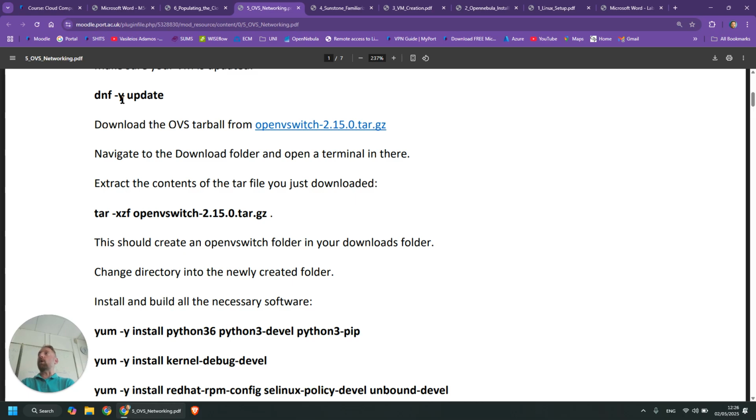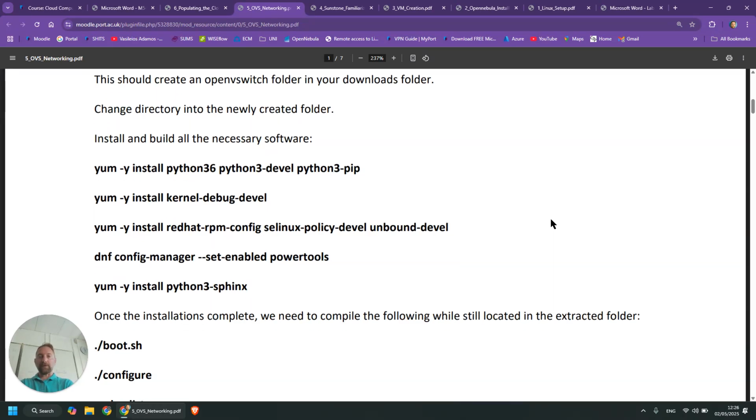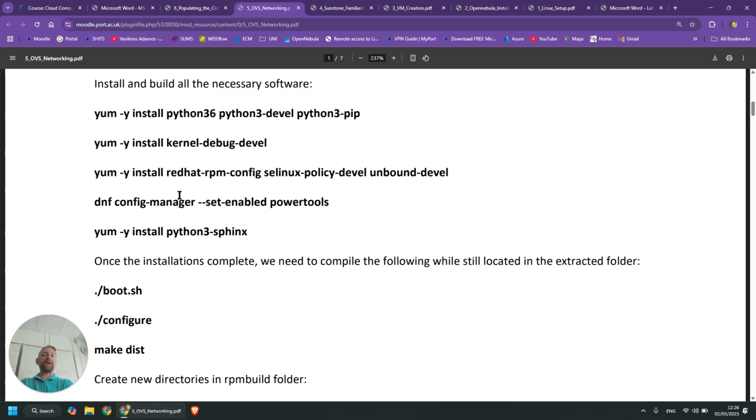Or why do we add a -y here? To automatically answer yes, install it and move on. And then I don't need you to know all of the packages that you need to install. So don't worry about this.